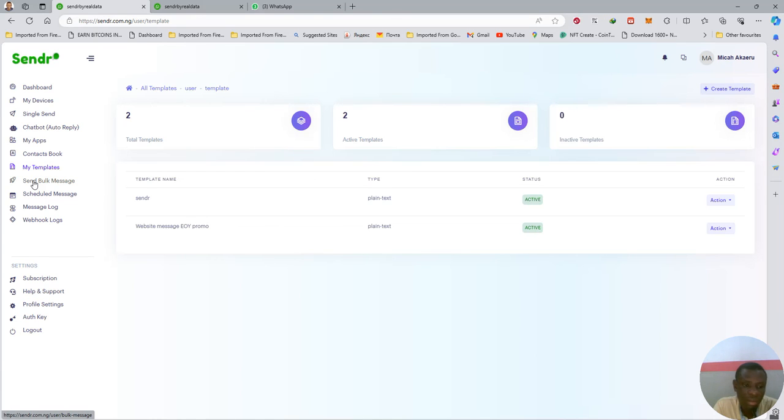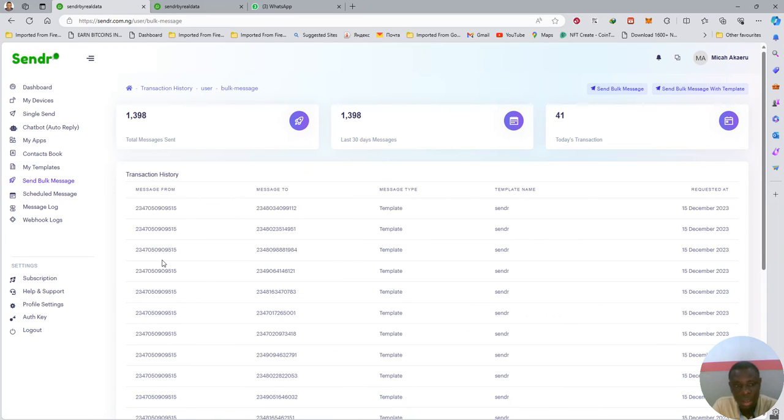I also have templates. Now, templates are very important because you may have a message that you send often, so you may want to create a message template. I will talk about that in a separate video. Sending bulk message, I think this is what everybody wants to do. So we'll delve into creating and sending bulk message in a separate video.